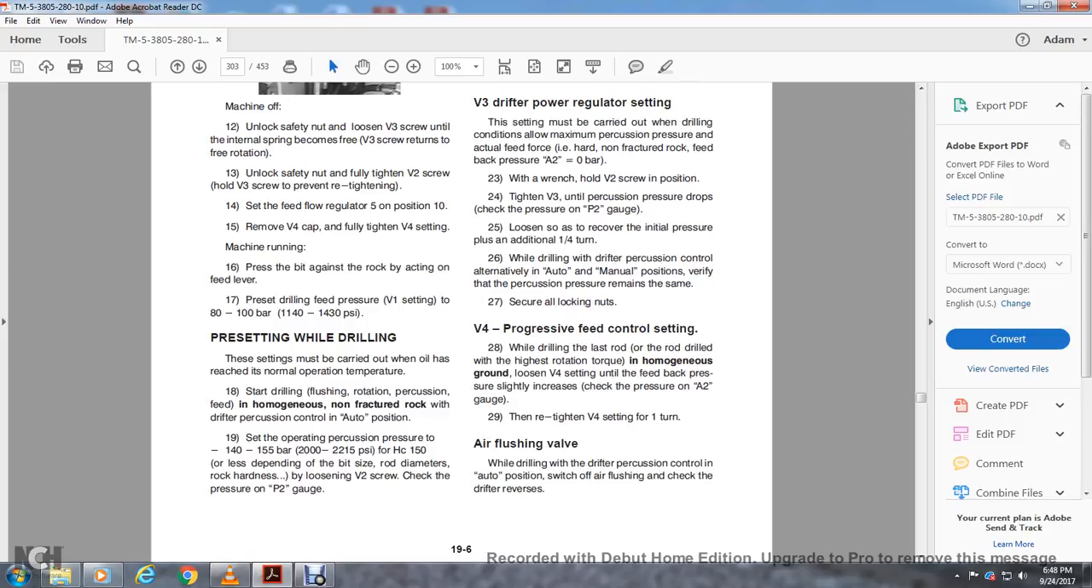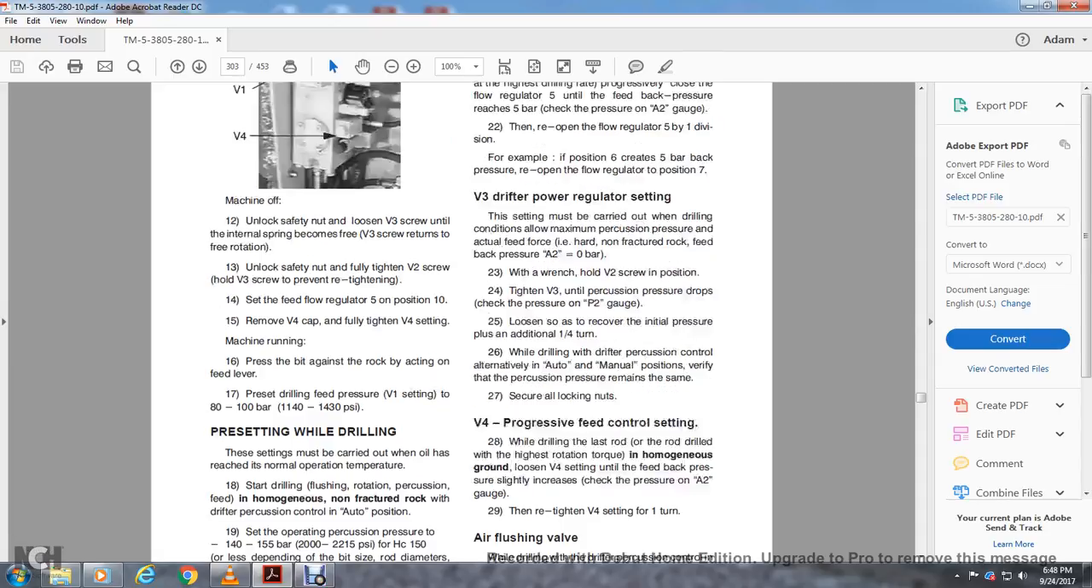Start drilling: flushing, rotation, percussion, feed in the homogeneous, non-fractured rock with drifter percussion control in the auto position. Set the operating percussion pressure to 100 to 155 bar or 2,000 to 2,215 psi, or less depending on the bit size, rod diameter, and rock hardness, by loosening the V2 screw. Check the pressure on the P2 gauge.